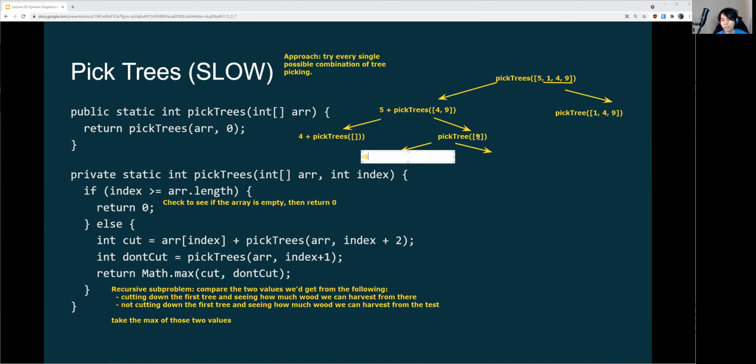If we look at pick trees with just 9 in it, we either pick the 9 or we don't pick the 9. If we pick the 9, we can include the 9 here, plus pick trees of the index moving up by 2. In other words, we just have the empty list here, right? The index here would actually be something like 5 once we go to the left-hand side, which would still hit the base case. And then here, we would call pick trees on the empty list. In other words, the index would be equal to 4, right?